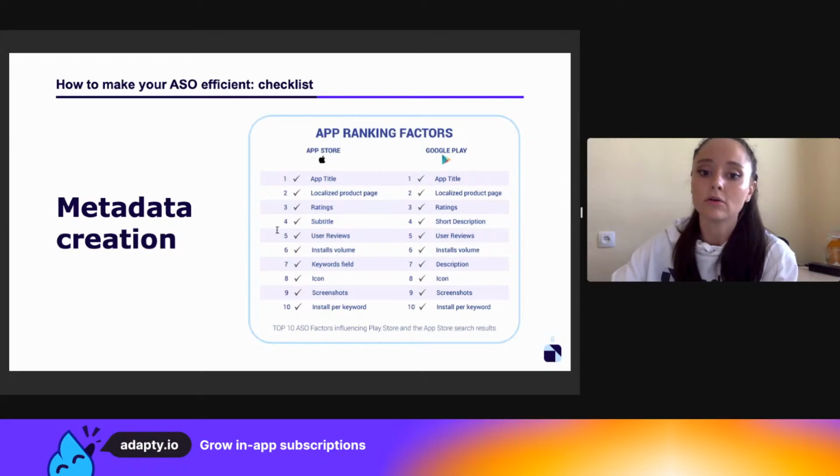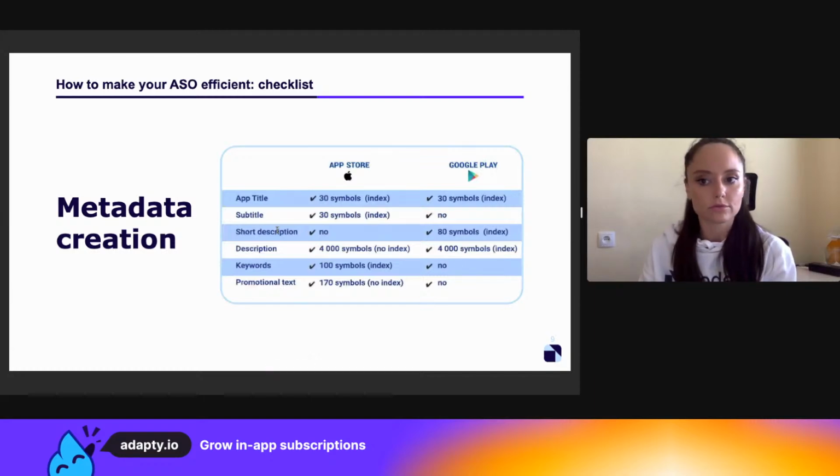They will be the first on the keyword video, because install per keyword is the most important for this particular keyword. Just don't forget it. And now, what you should actually have in your metadata.